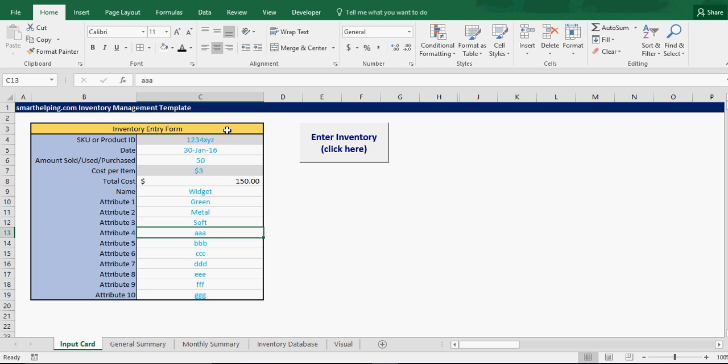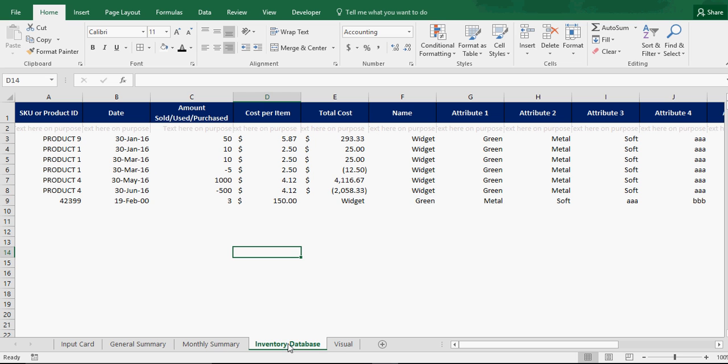So once you have all the information in here, what do you do? Just like in an ERP system, you save it. But instead of saving it with Excel, you just hit this button, enter to inventory. Now what that has done is just taken all this information and then put it into an inventory database.